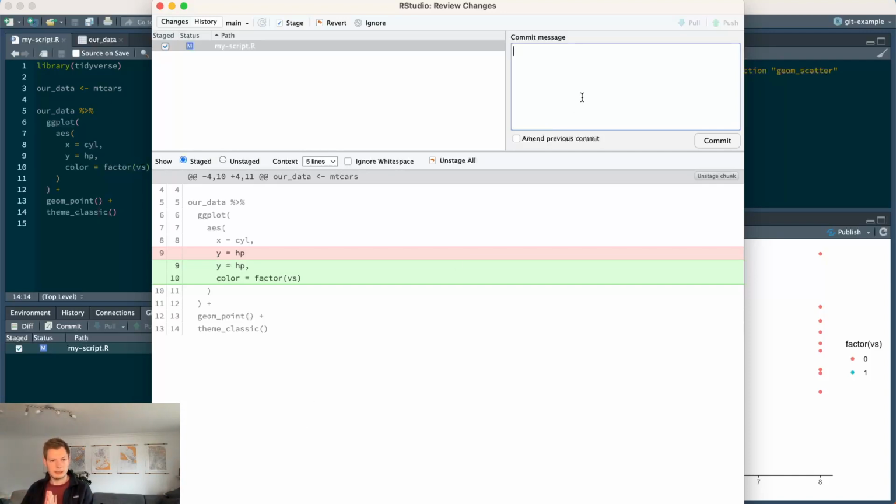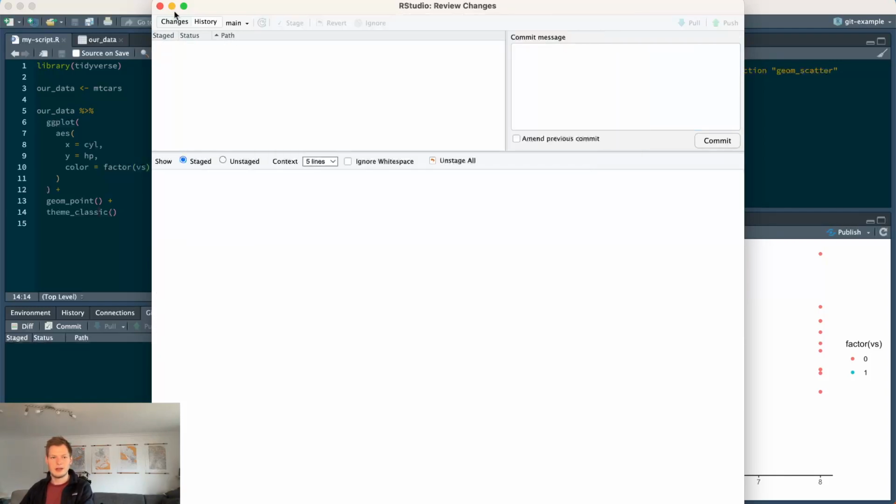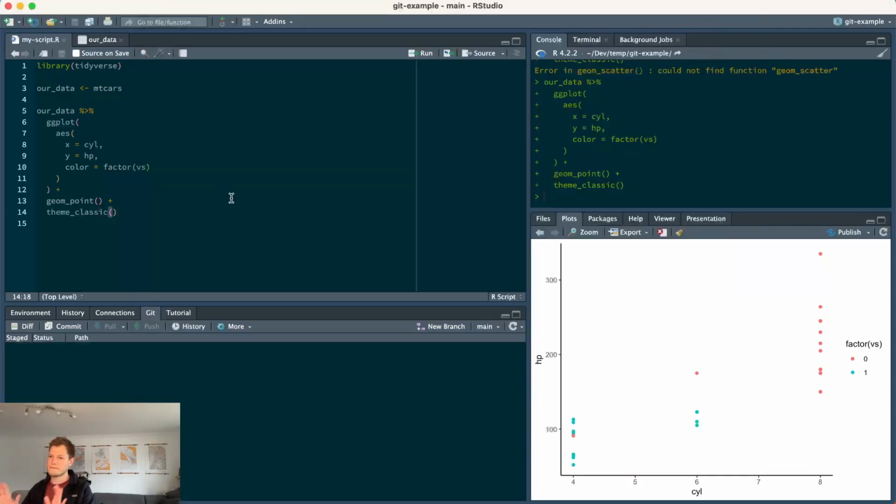What shall I write? Add VS as color to plot. Yeah, sorry, these are not the best commit messages, but I can't be bothered right now. Okay, perfect. So what now?